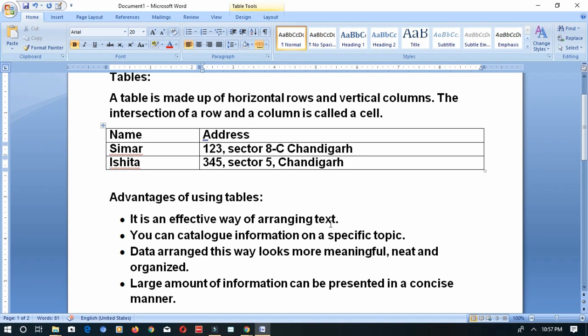Okay, so what are the advantages of using this table? Why should we use tables? For example, large amount of data, any data to be collected, for example your school data, your student details or student mark details. If it is written in paragraph, is it understandable? It's very difficult to understand. So if it is entered in a table, it can be easy for you to understand.